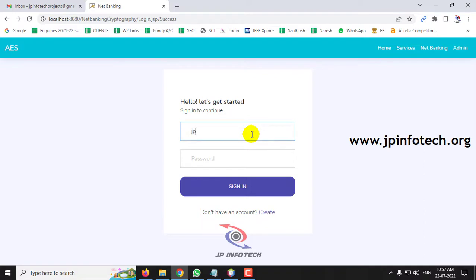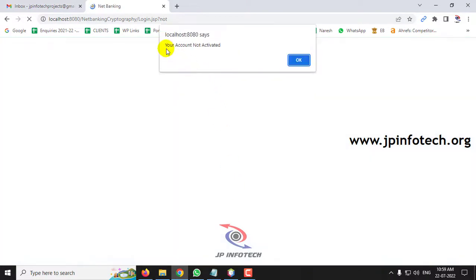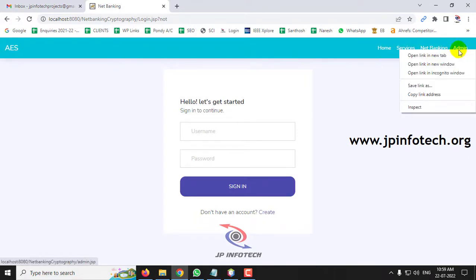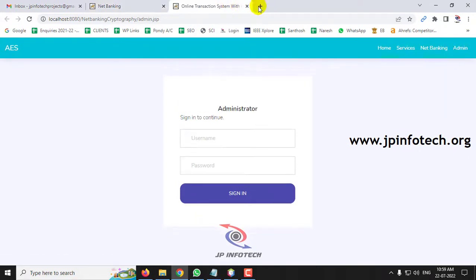So let me enter the username as my email ID and the password and then click sign in. Now you can see the message, your account is not activated. So click OK. Now we need to go to the admin part. So let me click open a new tab. So here you can see the administrative part, where you can sign in to continue. So just copy this administrator as the username and the password and then click sign in.